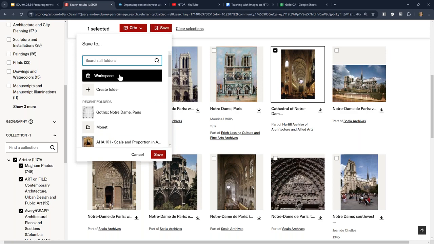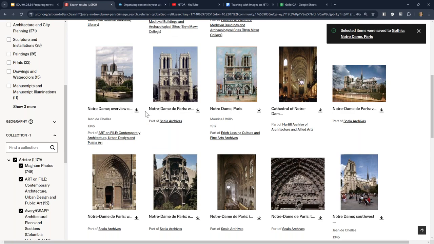Now I want to point out something. If I don't choose my folder, it will just save to the workspace in general, which is fine. And then I can move it to my folder later if I'd like. So in Artstor, you only have image groups, but in JSTOR, you can have folders and individual items not in folders.